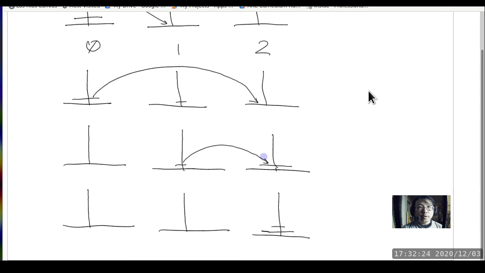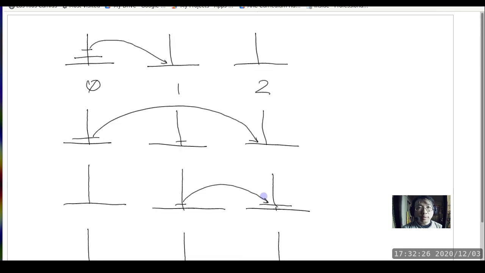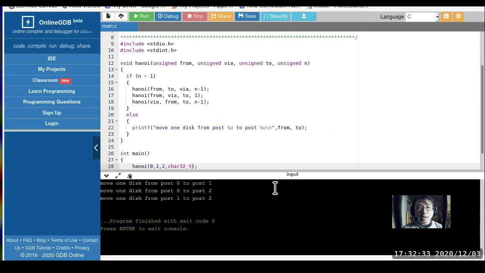So these are the 3 moves. We have move 1, move 2, and move 3. And as far as the text output of the program is concerned, that's basically how it is represented. Okay, seems pretty simple, right? Let's try 3 disks and see what happens.